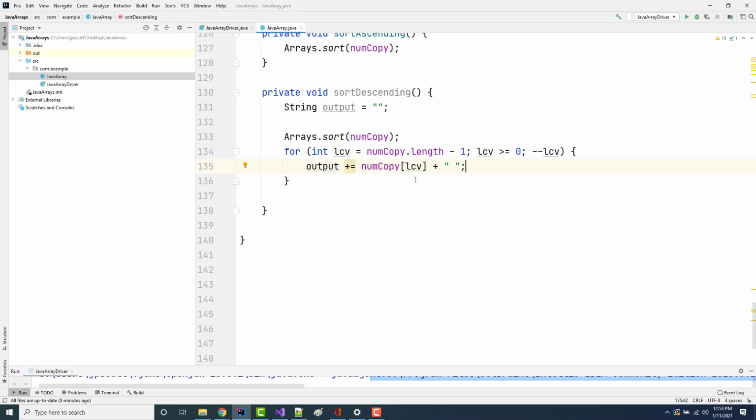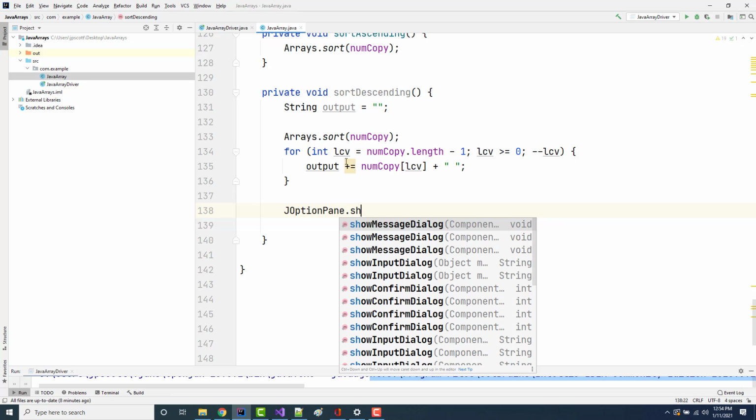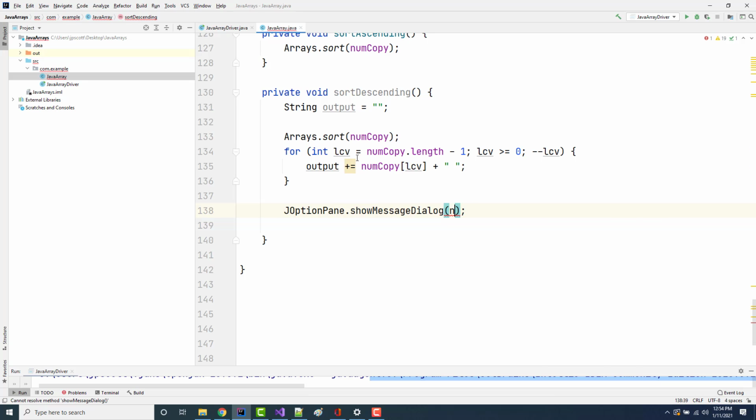And what I'll do is I'll just immediately, when I'm done, print it out. So JOptionPane.showMessageDialog null, output, just output.